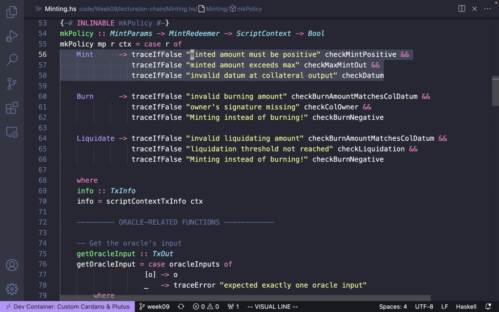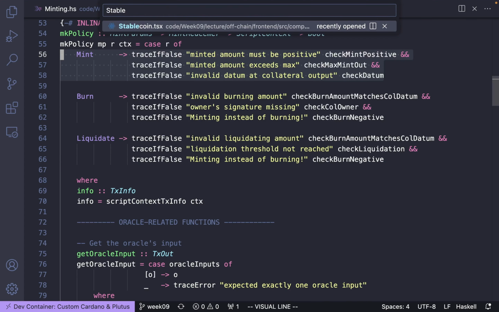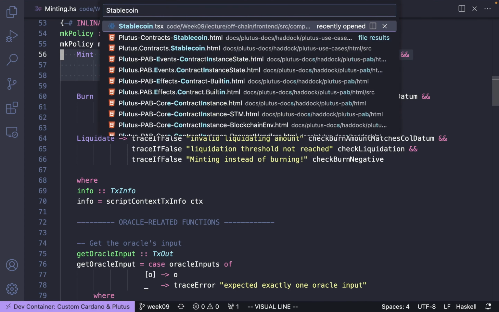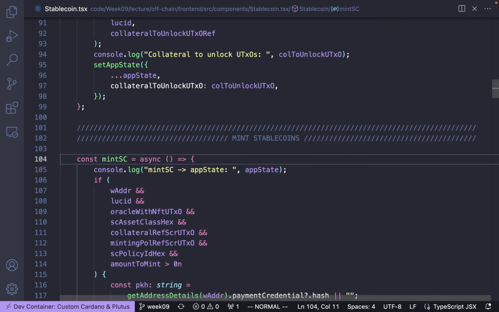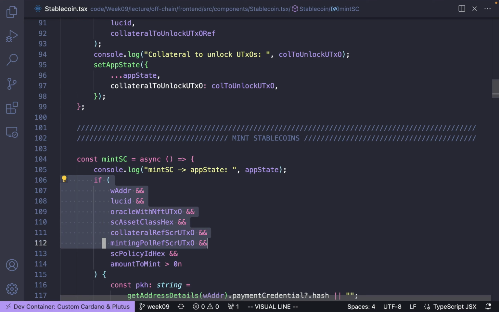Now let's see how we can construct a transaction that satisfies all these checks. So let's go to the stablecoin component that has the mint stablecoin function. Here we are. This function to mint the stablecoins does a few checks to make sure we have Lucid running, we have the address, we have the Oracle's NFT, we have everything we needed to actually perform the transaction.